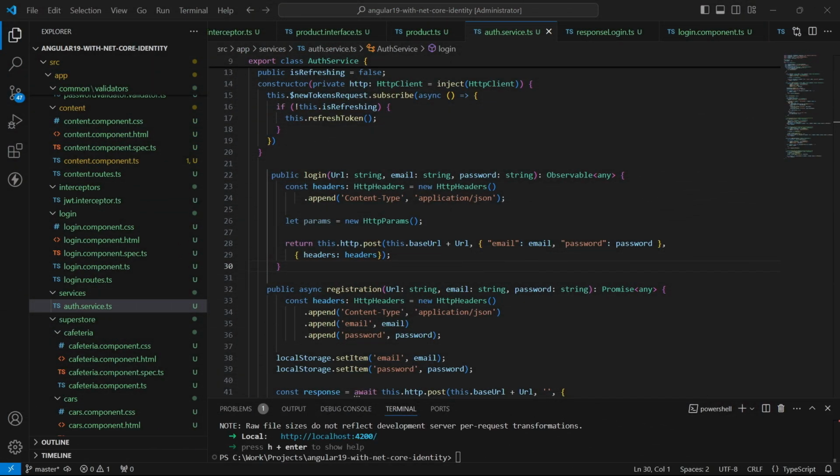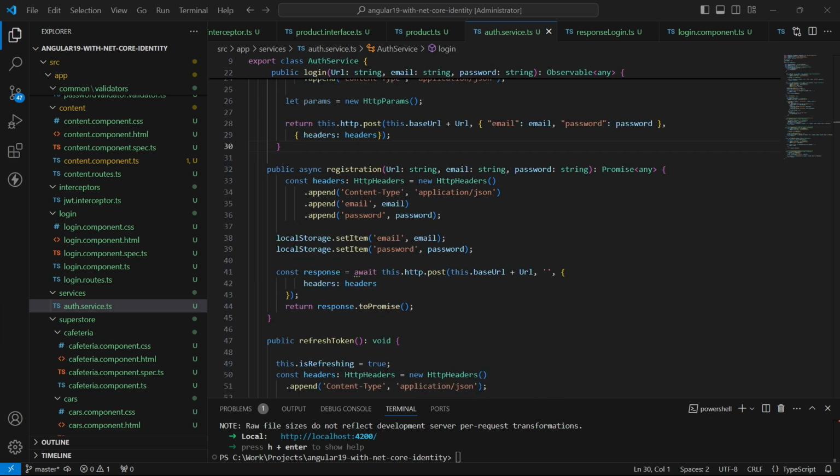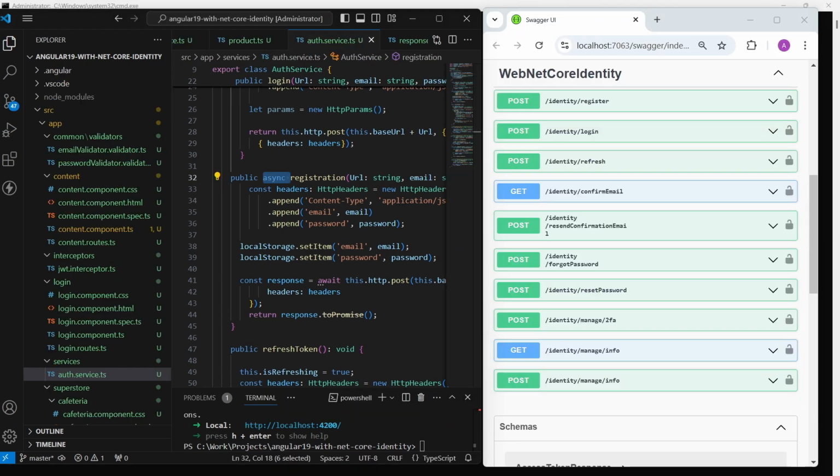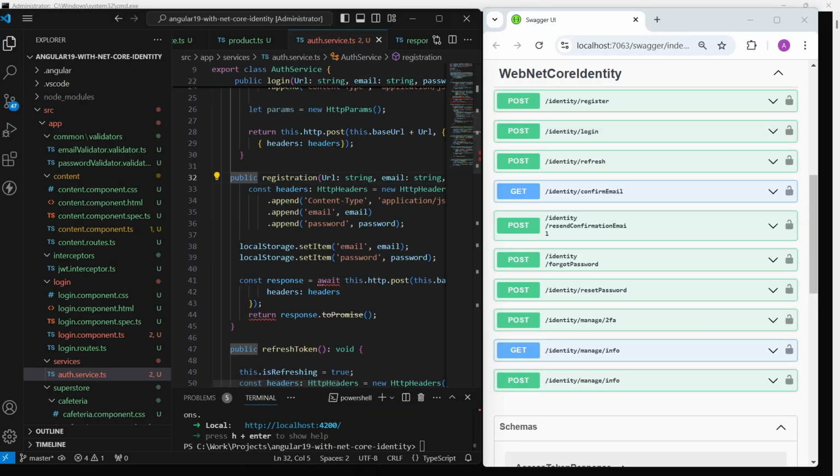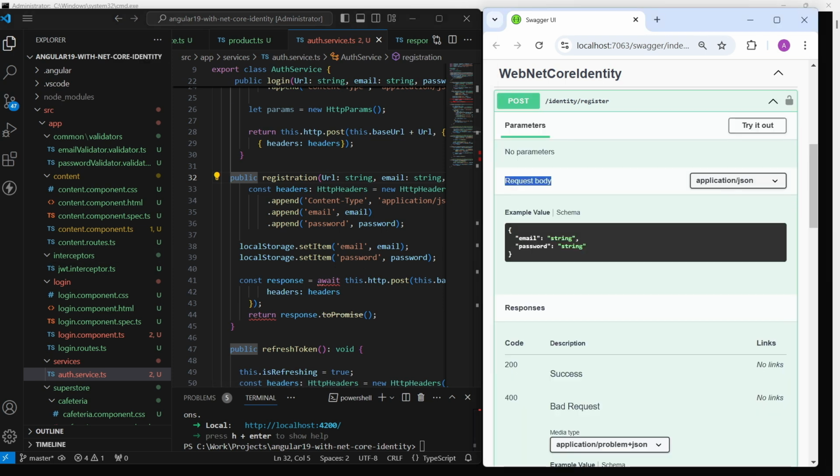Next method in authentication service is registration. Remove async, change promise to observable. Check server-side method for registration. Remove email and password from HTTP header and put them in the request body.